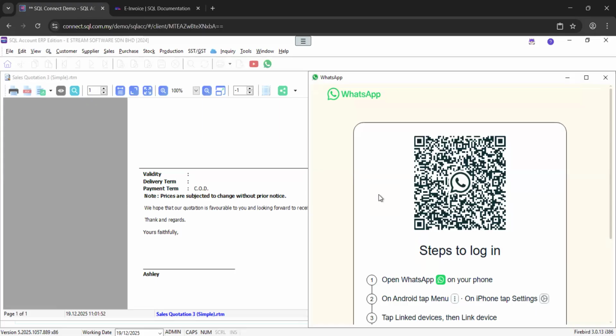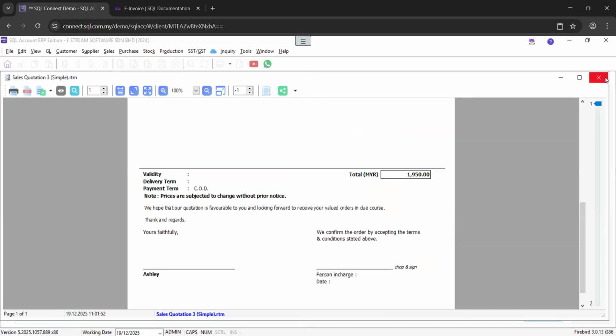You also can chat inside here. You also can directly send the PDF file to your customer. Very convenient. You no need to email, no need to export, no need to do import export already.